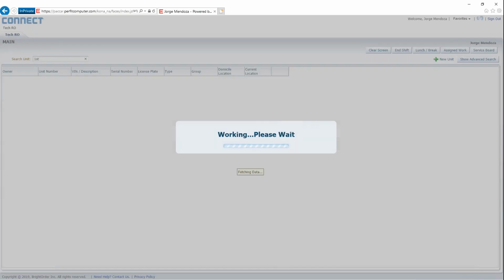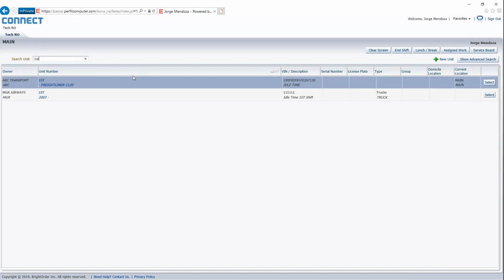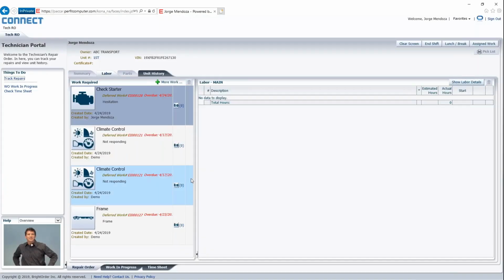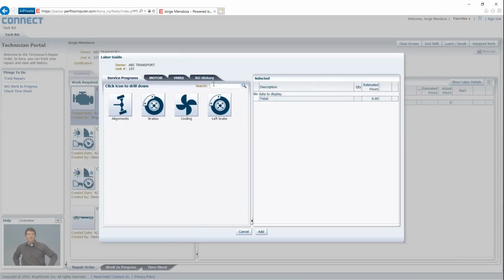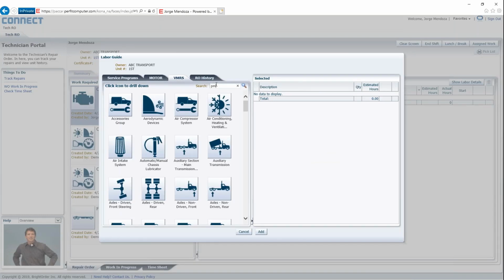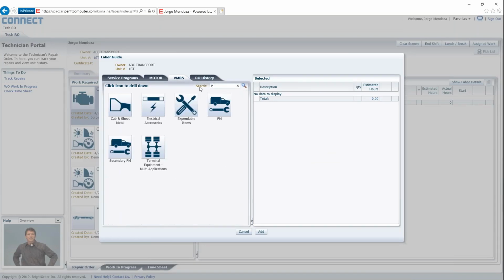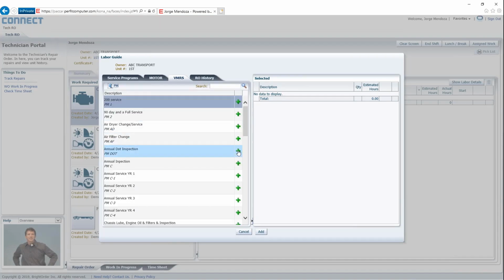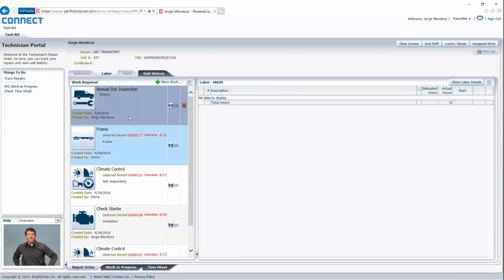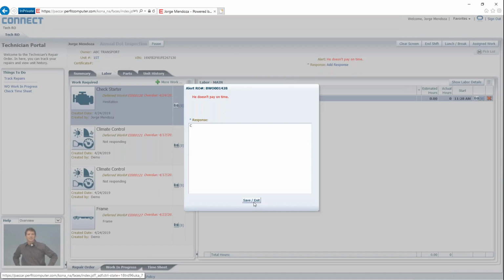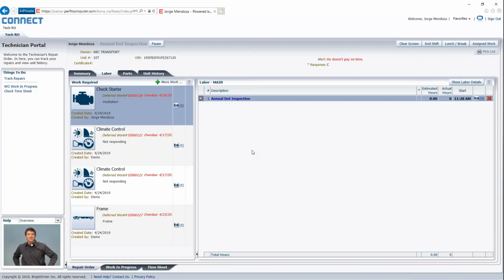Okay, so in this case, the technician is logging in here. The unit just came to the shop, and the technician is going to create the work order himself. So this is ABC Transport. Click on select. I'm going to click on more work over here. In this case, I'm going to do a PM. Oh, there it is, the DOT. So I'm going to click on add. Now it's under my work required, and I'm going to click on the icon here. Just get rid of this little pop-up.